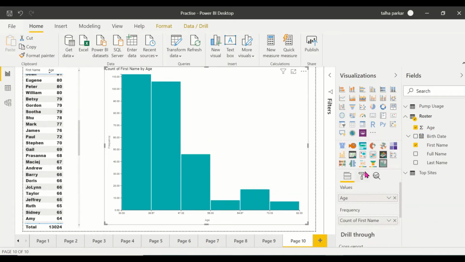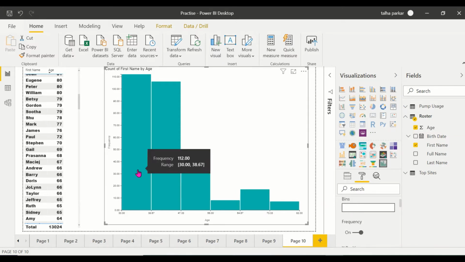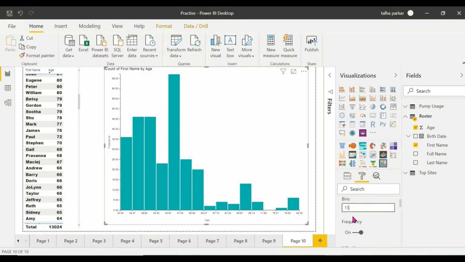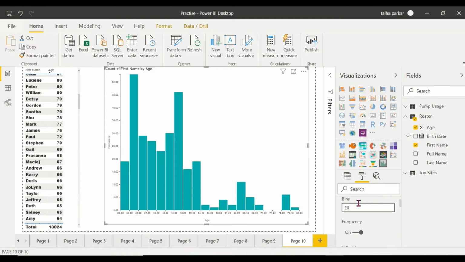So let's go to the formatting options and see what options we have available for the histogram visual. Let's go to the general option, and the bins is one important property that you have here that you can play around with. So right now I have 6 bins. So this is one bin, this is the second, third, fourth, fifth, and sixth. I'm going to increase the number of bins. I'm going to have 15 bins, no issues. Actually, let's have 20 bins. So now you see that I have 20 bins in here.